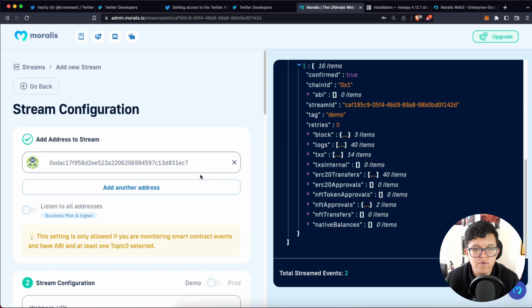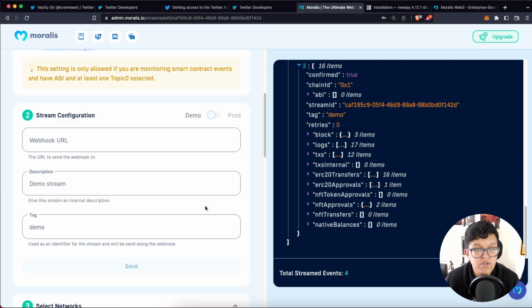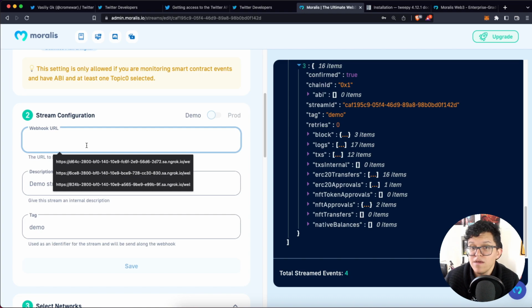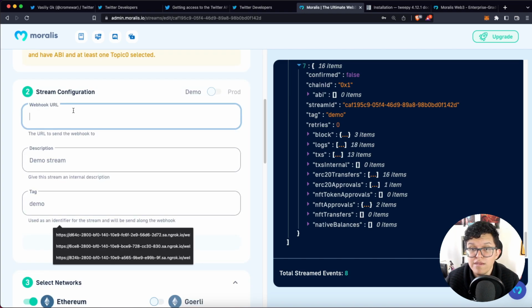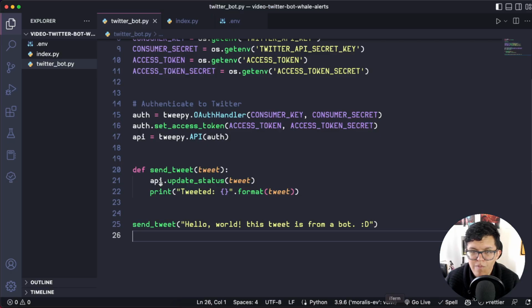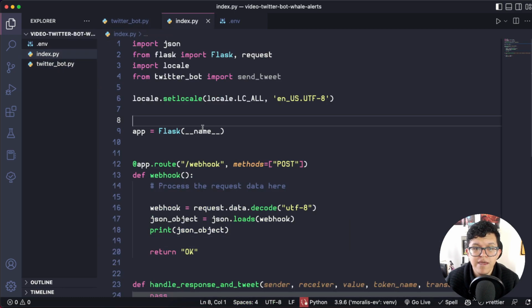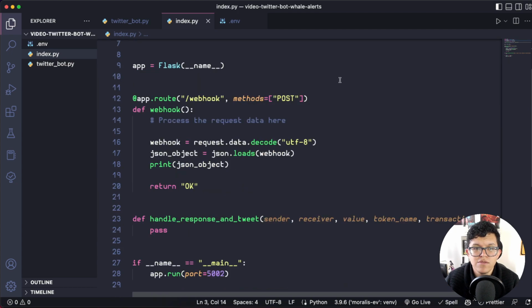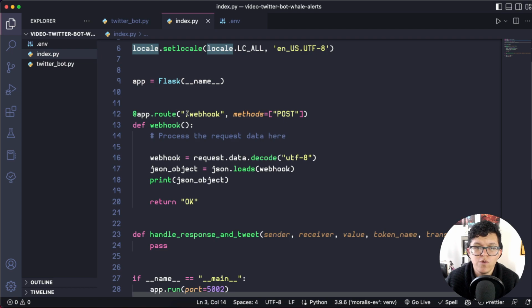And here we have to provide some information. First of all, the webhook URL. Moralis Streams works with webhooks, and we have to provide an address Moralis is going to send the information to. So let's go back to my project over here. I have another file called index.py. And here I'm creating a really simple server using Flask. So basically we are going to have a new route called /webhook with the method POST. And it's going to take the information which comes from Moralis.